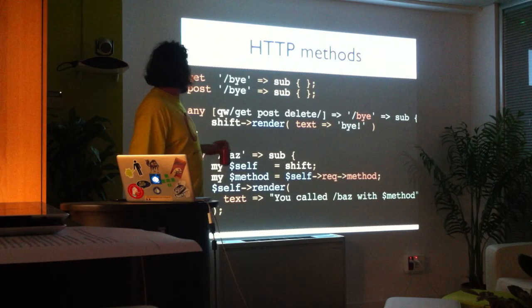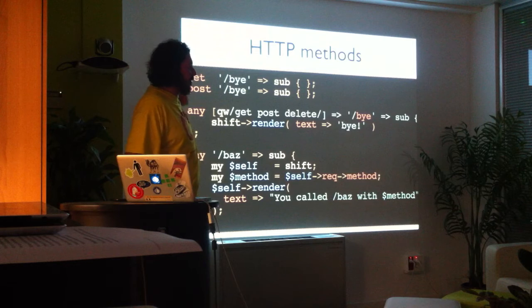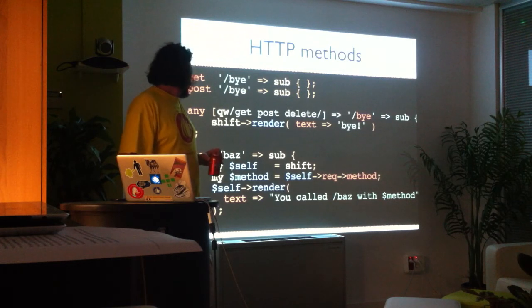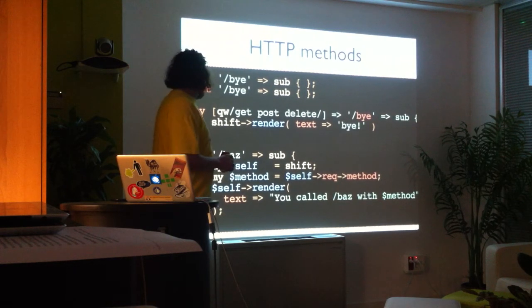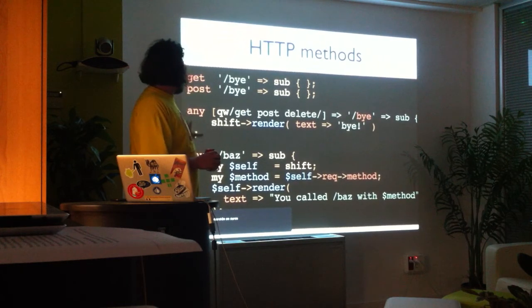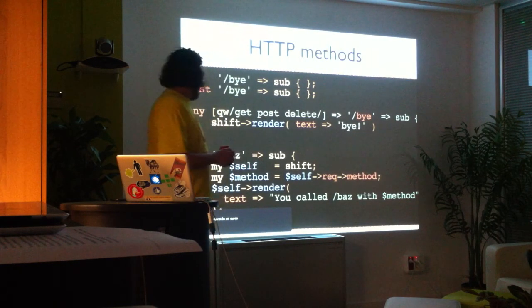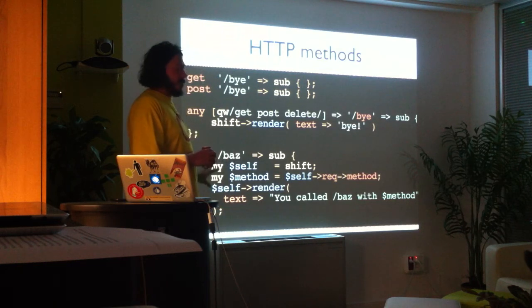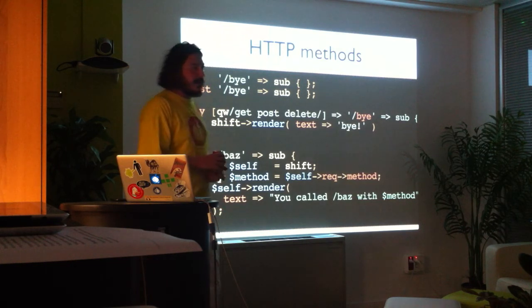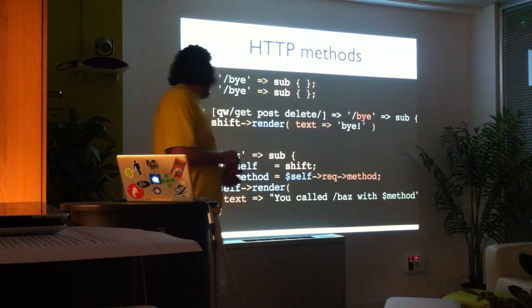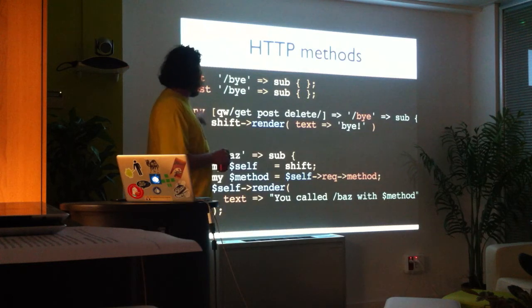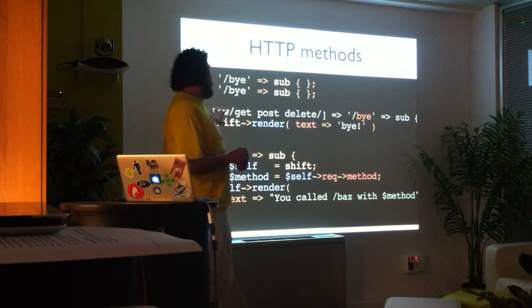Let's try again. Of course, you can define same route, different method, or you can use the any verb, and you can use any with anything, like here. You can use any, and this will match all verbs, or you can say any, but any of those.